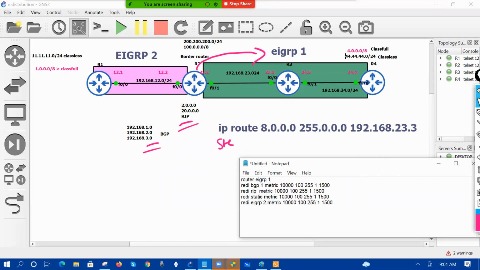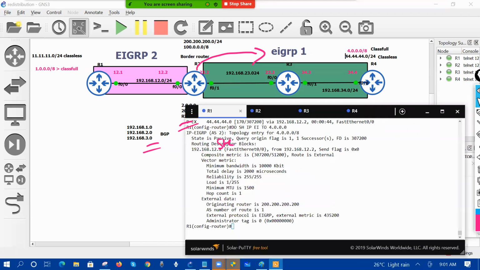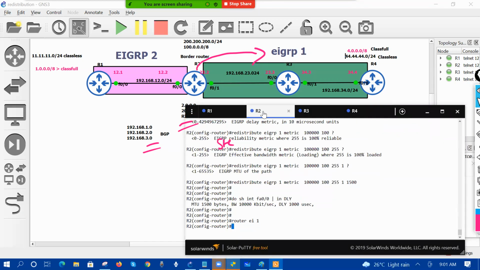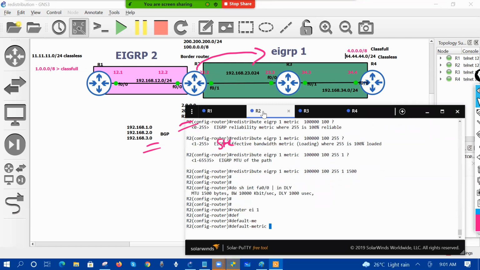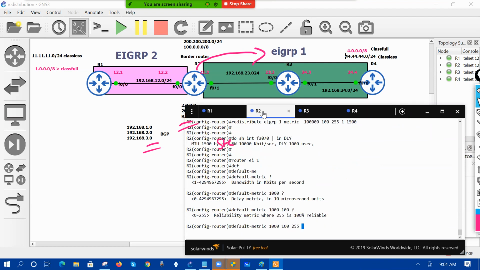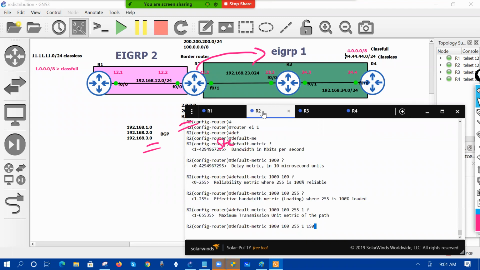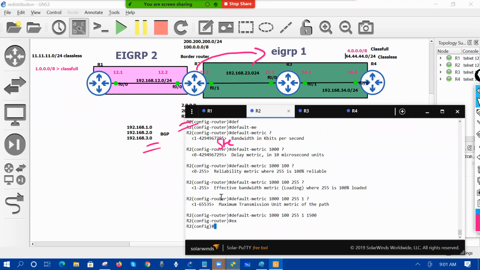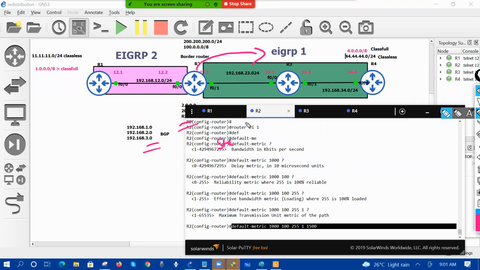So instead of doing this, I can use the default metric. How do I call it? I just need to go into router EIGRP mode on router number 1, anywhere, and I say default-metric. I define 10,000 for the bandwidth, delay is 100, reliability is 255, and load is 1 and 1500 MTU. And now this will be applicable for everything. Whatever the routing protocol that will be redistributed into EIGRP, use this default metric. So in that case, you don't need to define the metric manually over there. So you can use the default metric concept.